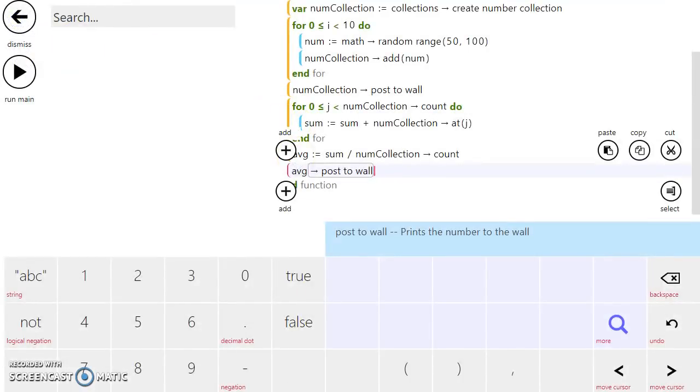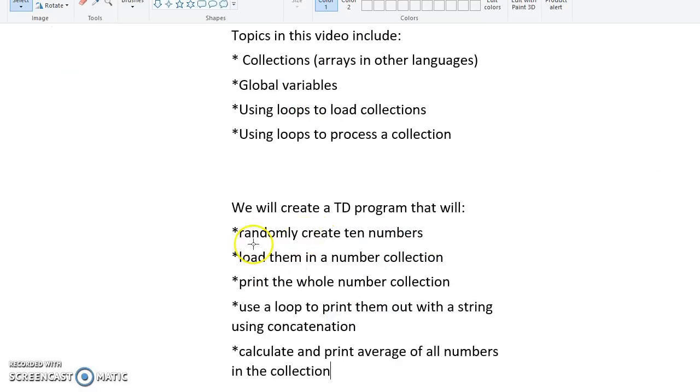So we're going to wrap that up. Let's cover again what we did. We randomly created 10 numbers. We loaded those into a number collection. We printed the whole number collection, and then we calculated and printed the average of all the numbers in the collection.